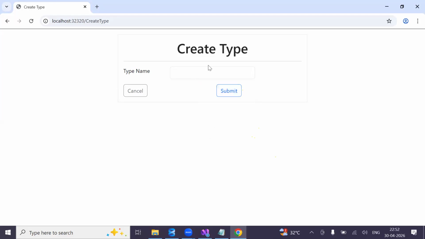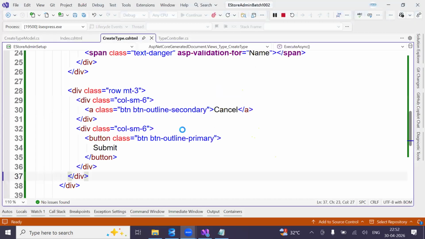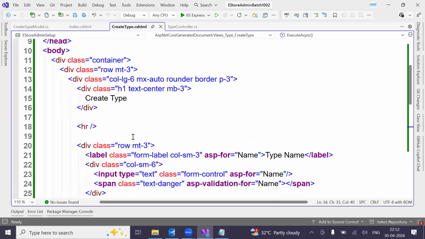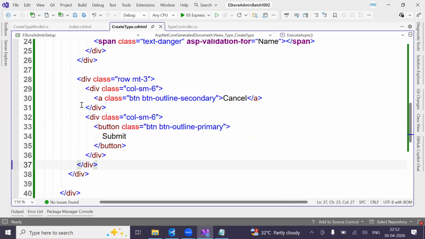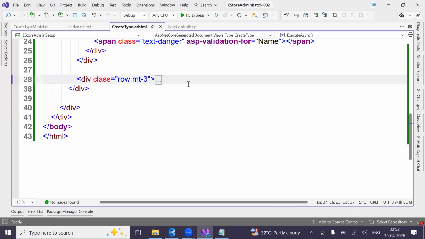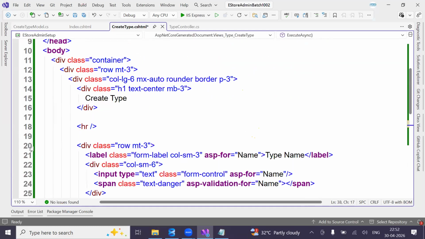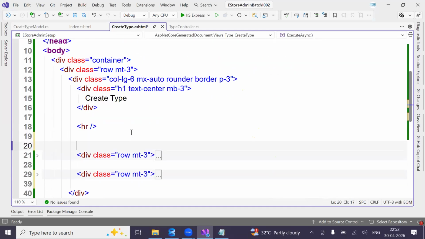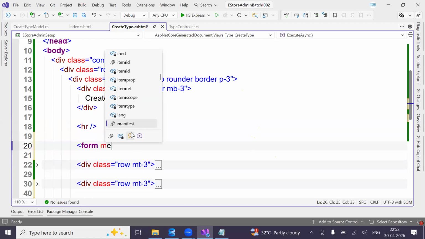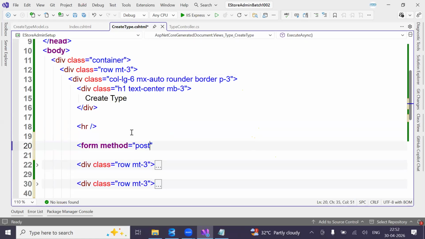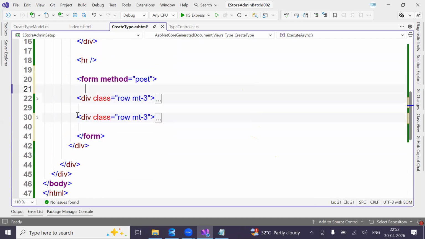Okay, type. Before you call this type, you need to write a bit of logic. I need to surround the entire stuff in a form tag. So these two div tags, I'm going to surround under a form tag where method is equal to post. Post. Okay, because I'm submitting this portion to the server.